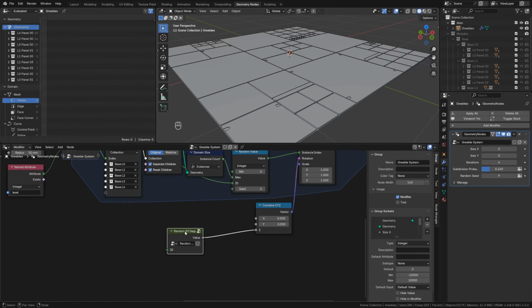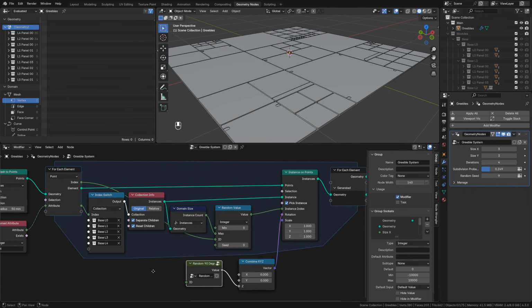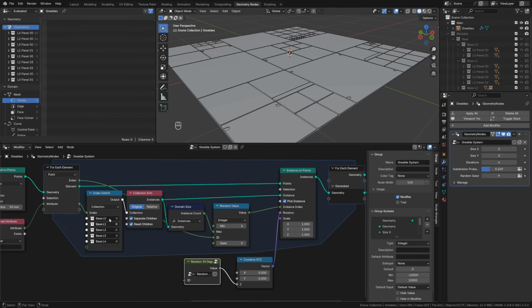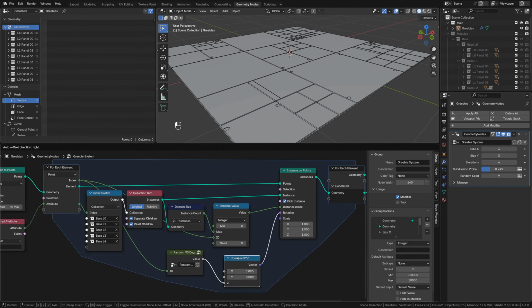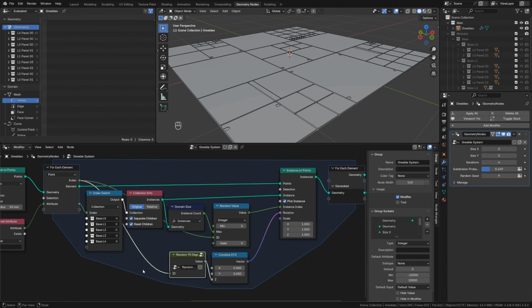Going back up a level, we've got that now available as an input on our little utility function. And just like we used the index from the for each element for the random value here on the instance, I'm going to plug that index into the ID. Now our random 90-degree rotation is receiving a different index number for each element, and you'll notice that the elements now have a different rotation.